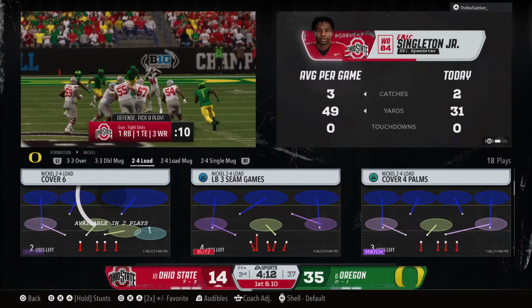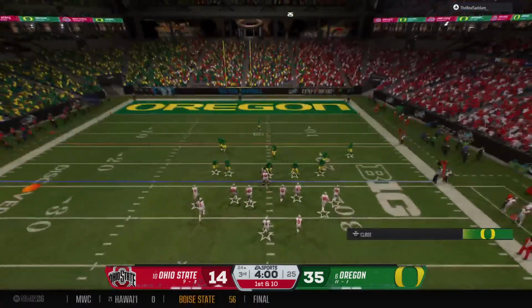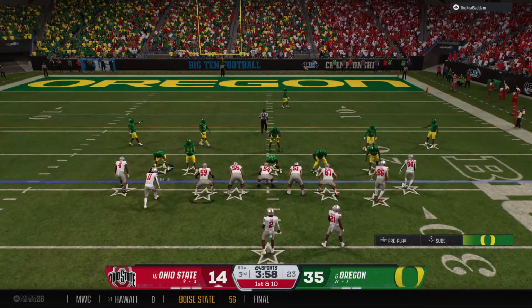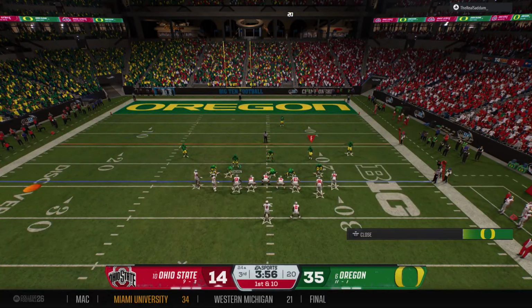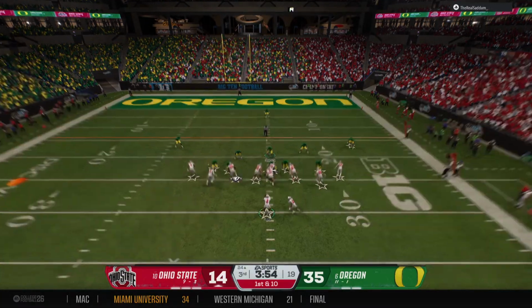That's why you practice and work on these routes. When you get to a fourth down, you trust the receiver to run not only a good route, but know exactly where he needs to go to be able to get the distance for that first down.